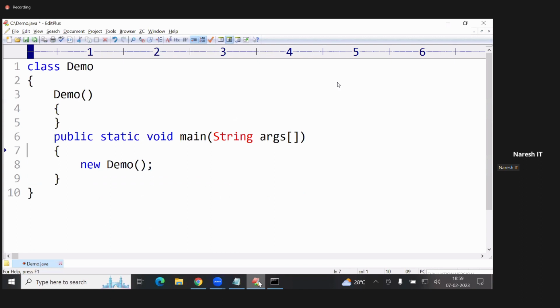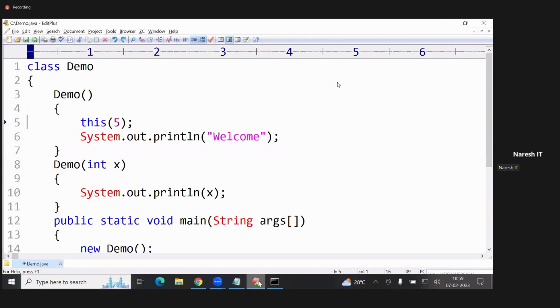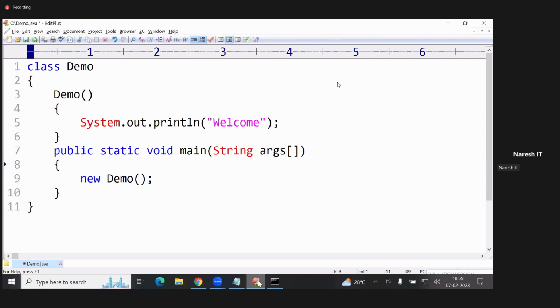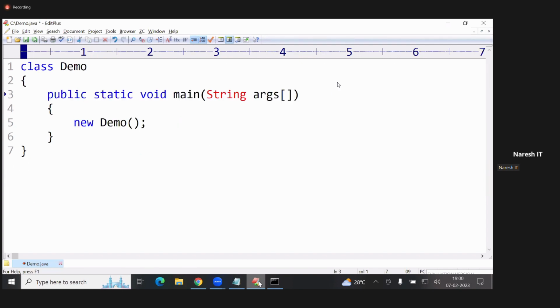Suppose there is a program. If I compile this program, will it compile or not? Yes, it will compile. Will it execute? Yes. What will be the output? Welcome. Now I'll remove this one. This code, if I compile, will it compile or not? Yes, it will compile successfully.